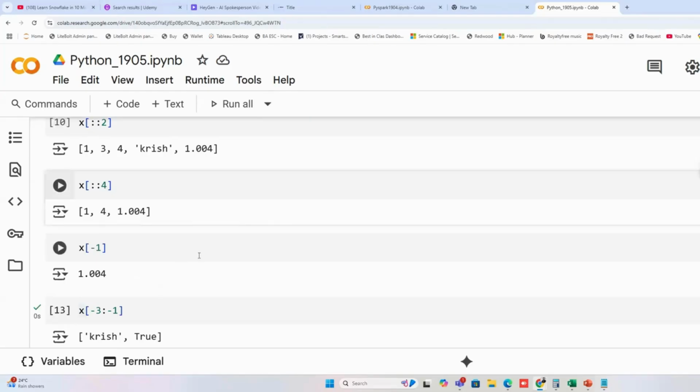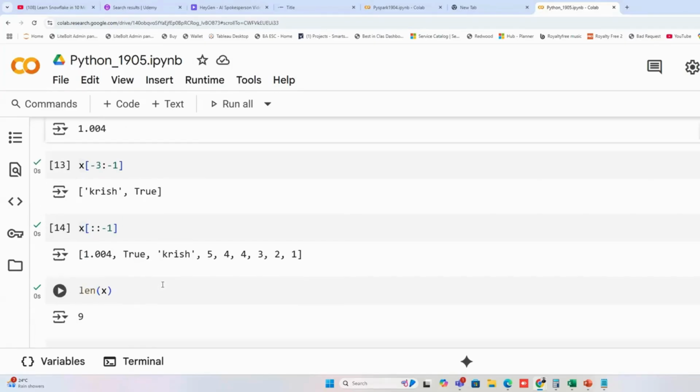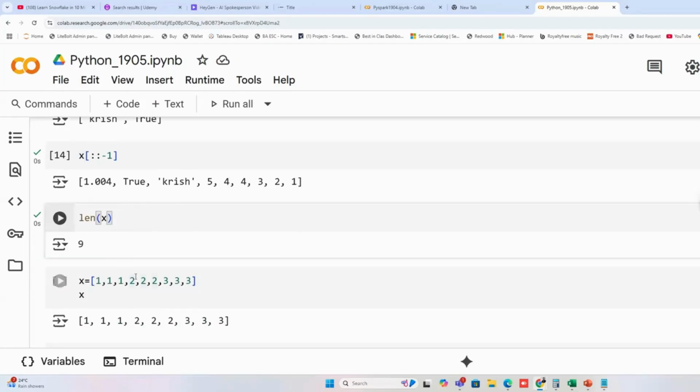Now we need to prove mutability. What is mutability? Mutability means changeability. Change. So we can change the elements inside the list. And let's go through that. Okay. So far, so good.